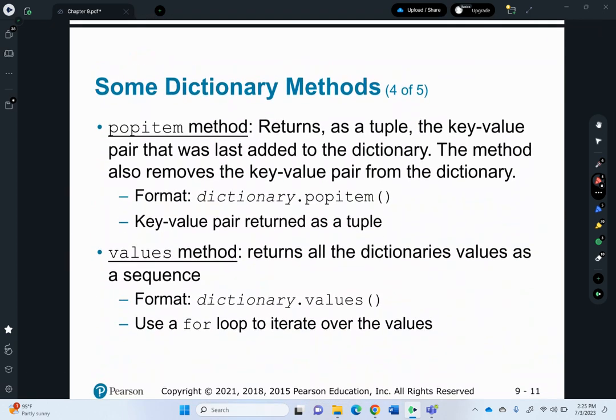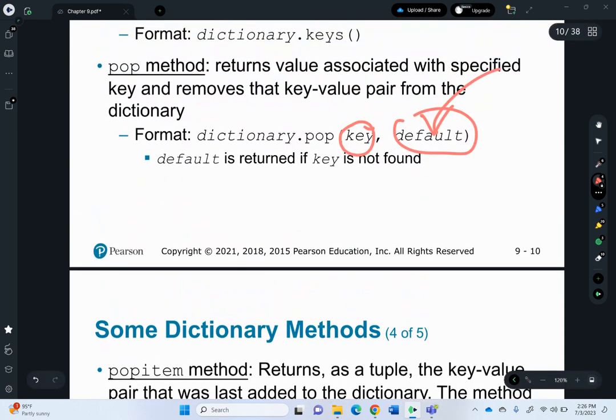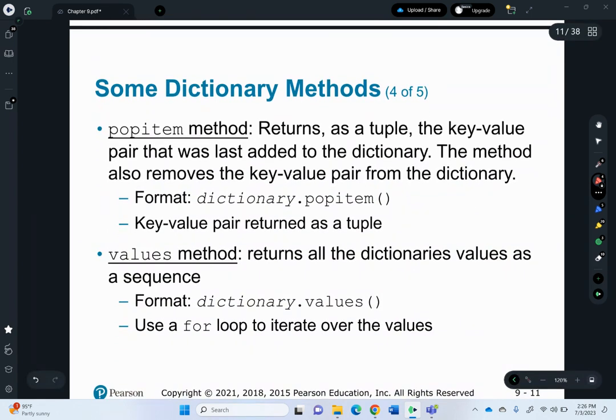We can say popitem. The difference between pop and popitem is that popitem returns, as a tuple, the key-value pair that was last added to the dictionary. The method also removes the key-value pair from the dictionary. So the pop method returns the particular key we're looking for, while popitem, as you can see, has no parameters, and it's just going to return the key-value pair of the last item added to the dictionary.